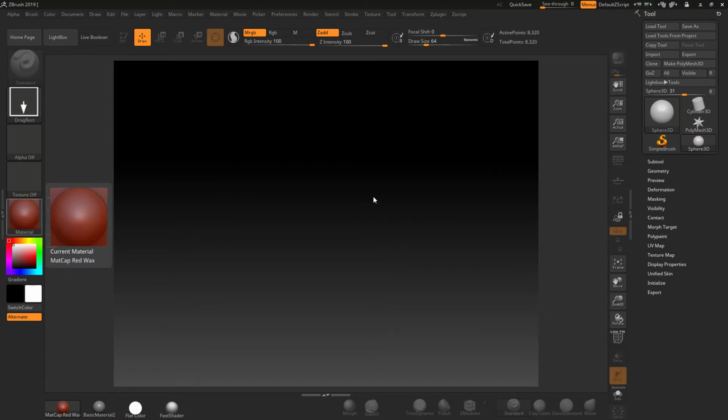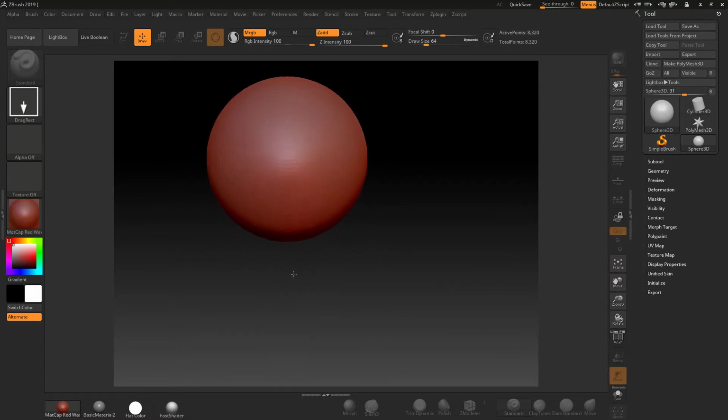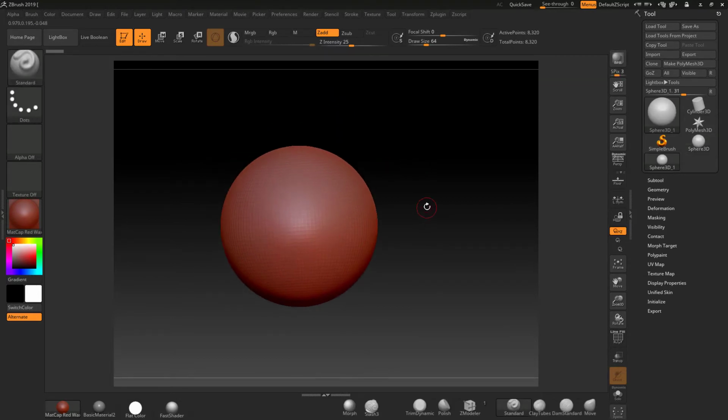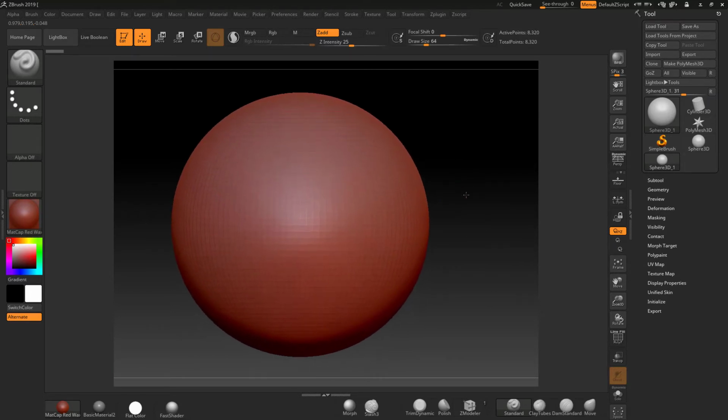Okay, so what I want to do is introduce a free course that you can take that will get you up to speed on using ZBrush. I know it can be a little bit hard navigating around and understanding the core principles of ZBrush itself, but I cover those in a course that I created. So I really suggest that you take this course.